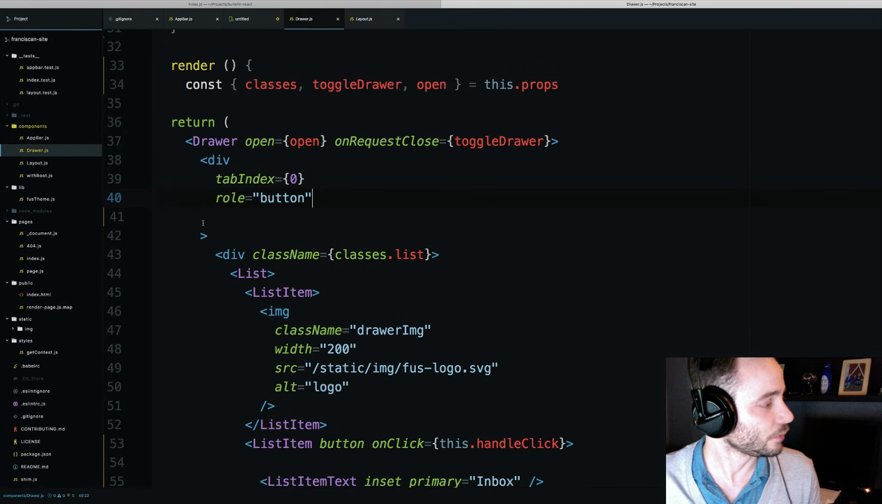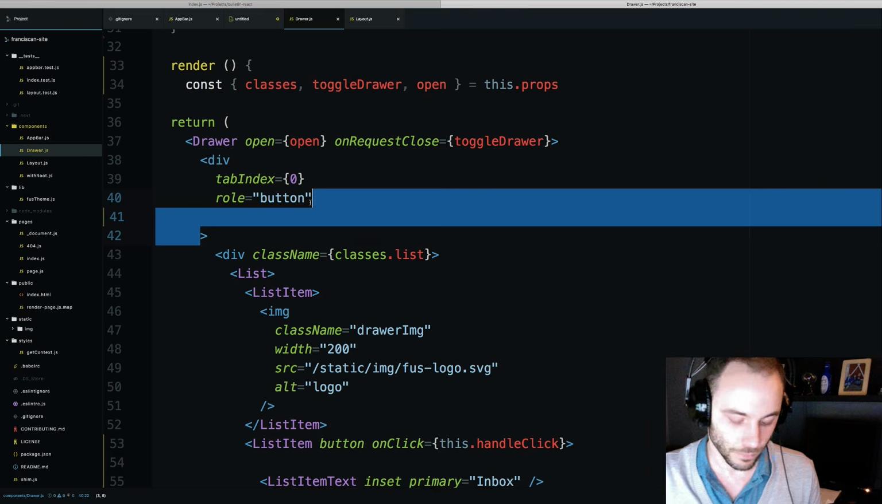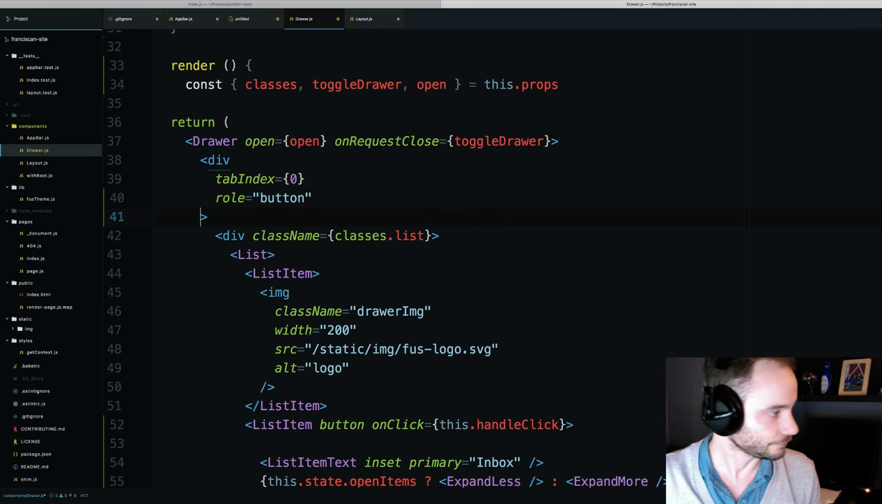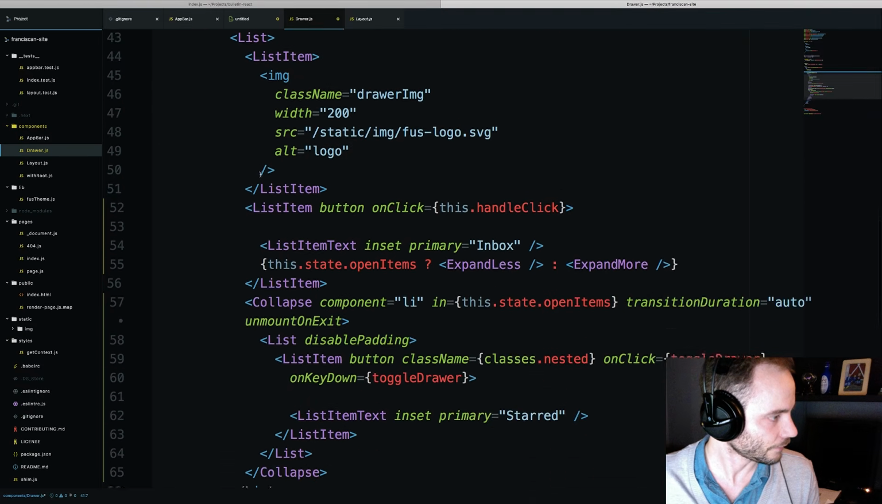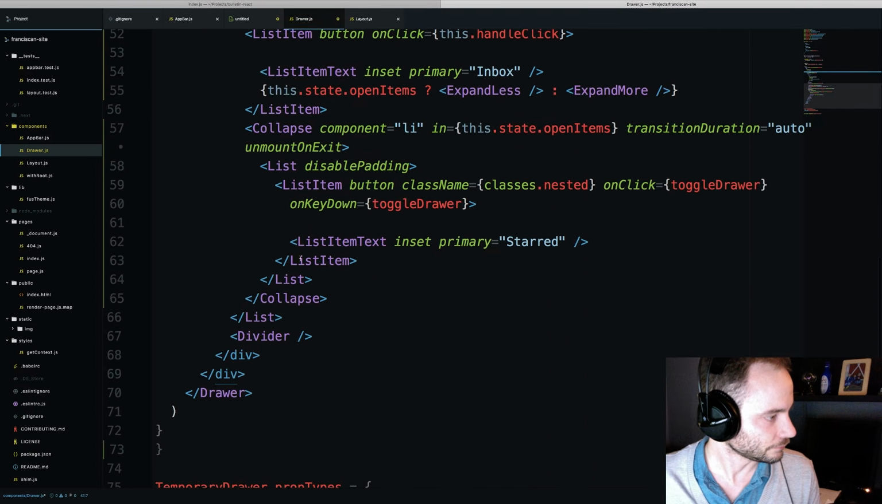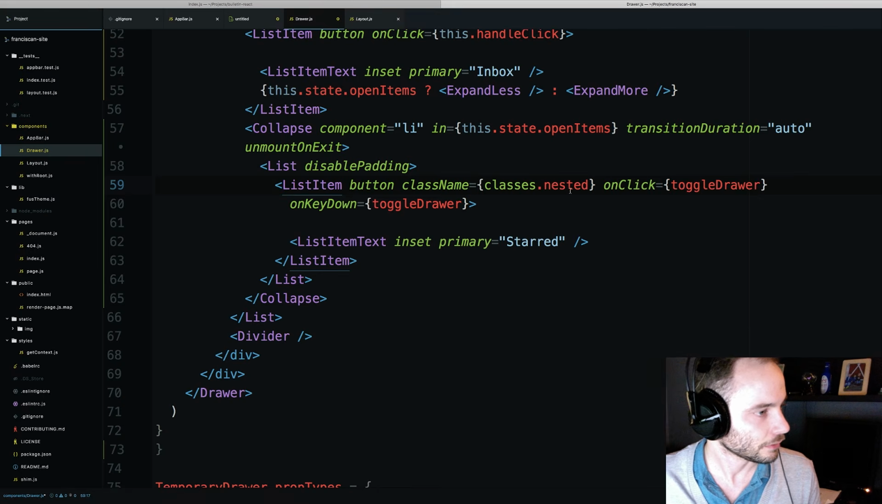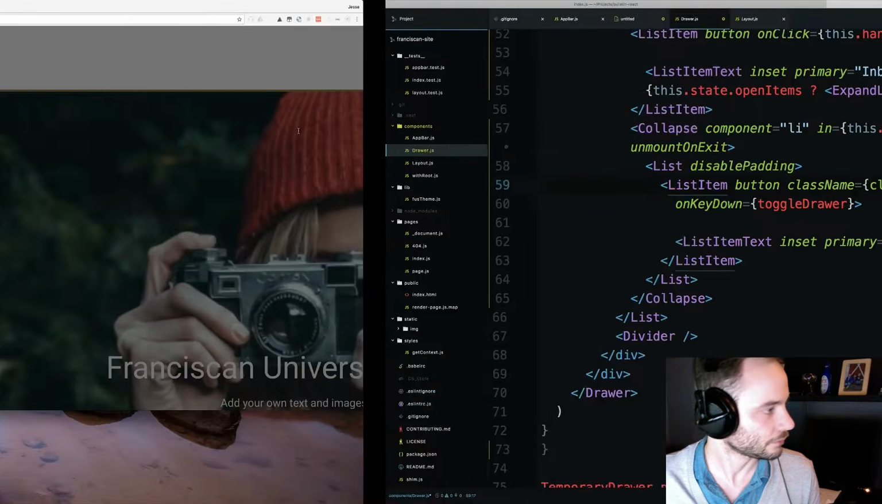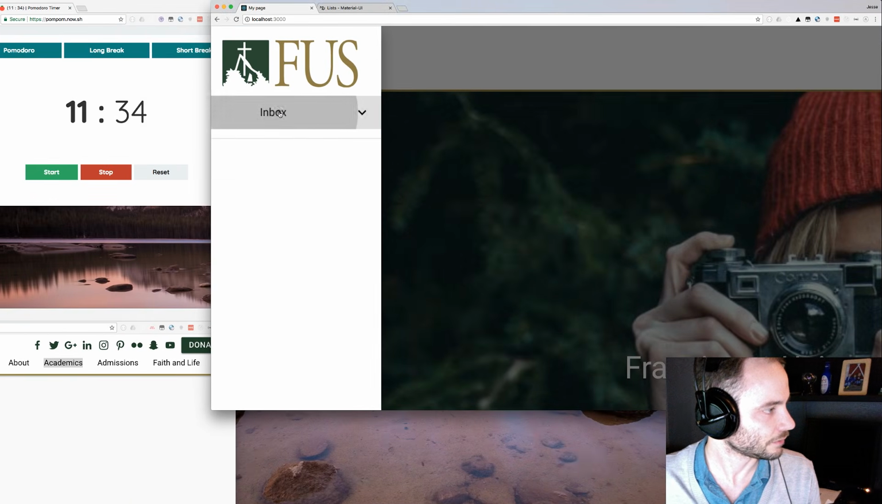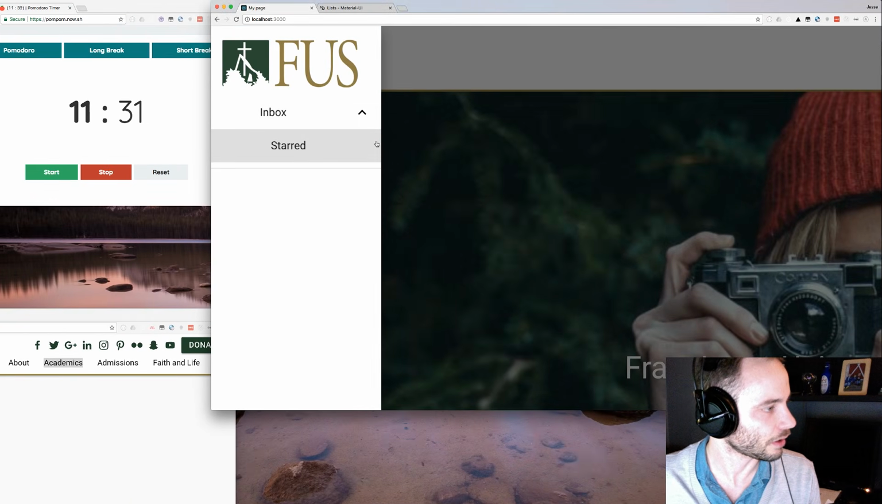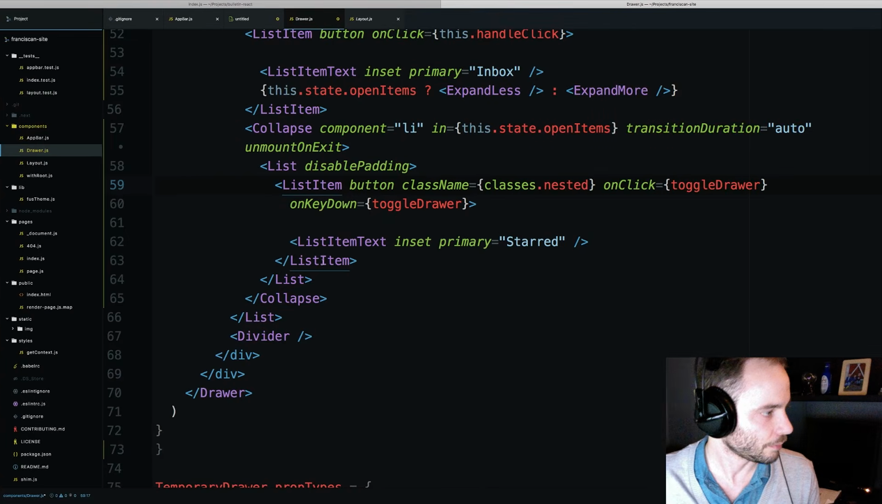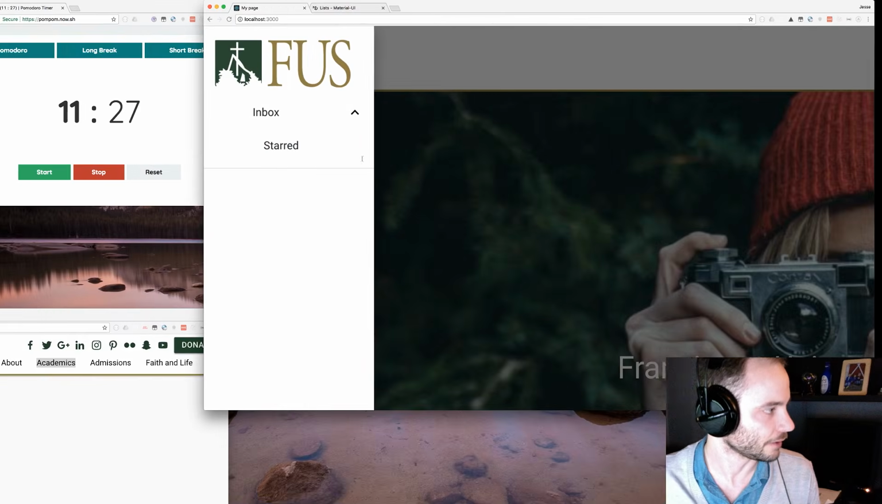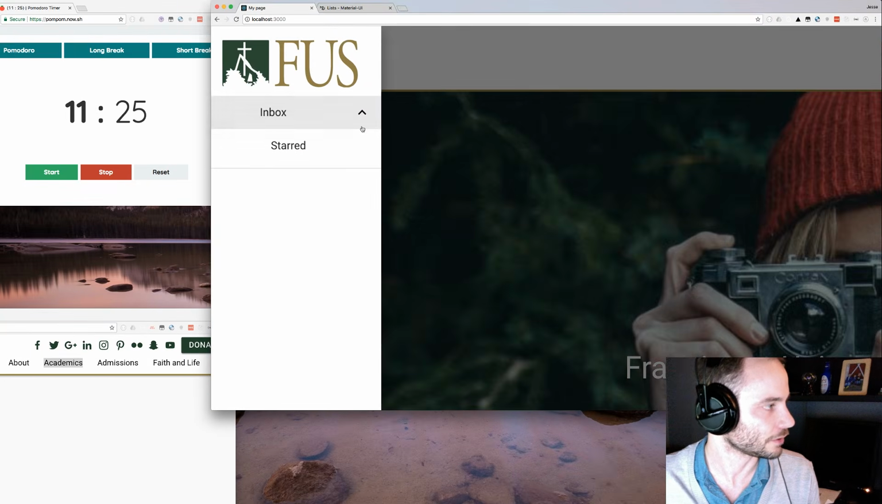So what we did was move that from this containing div down to this list item, and now you can click on this or this and it does not automatically close the drawer, but if we click on this item, on start, it does close the drawer.